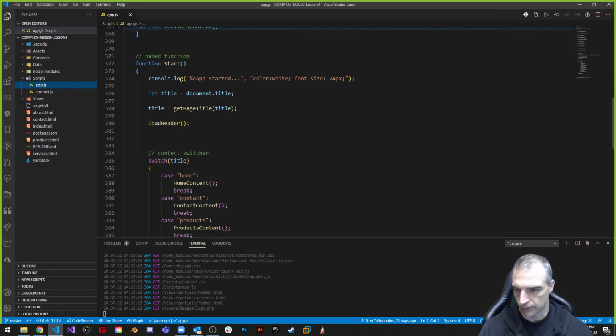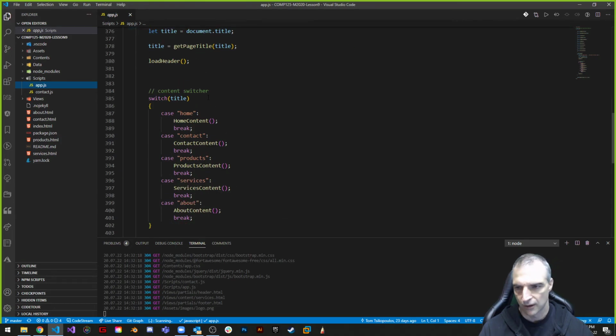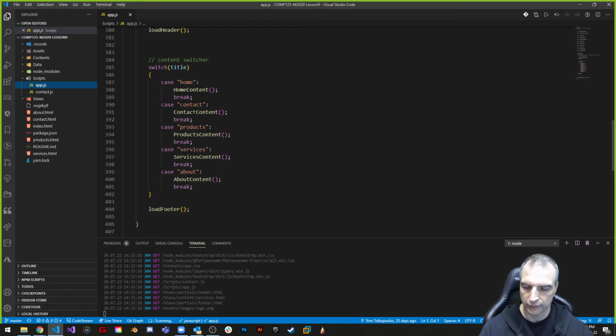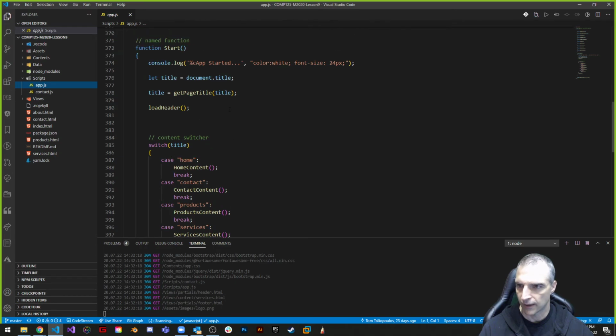The way start works, because it's the first function that triggers, is we get the document title, and depending on what the document title is, we load the content. So this paradigm that we've been using, if we're going to go with a single page, has to change, because our title is not going to be driving our navigation anymore. It's going to be something else. Okay, so that's the first thing.